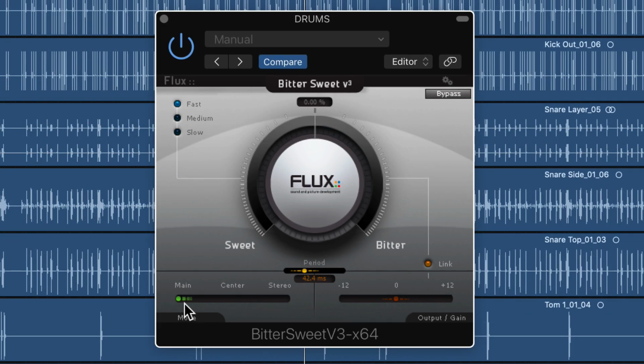Another great thing about this plugin are the 3 operation modes: main, center, and stereo. Really, these should be labeled stereo, center, and sides because main affects the entire stereo signal, left, right, and center.